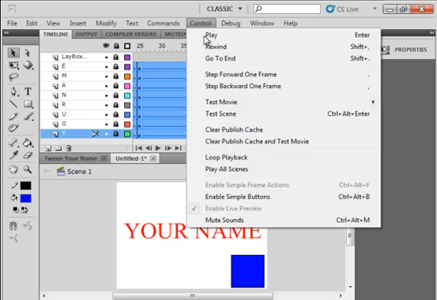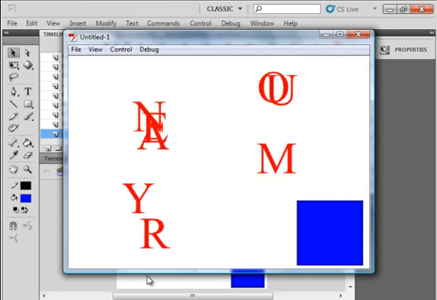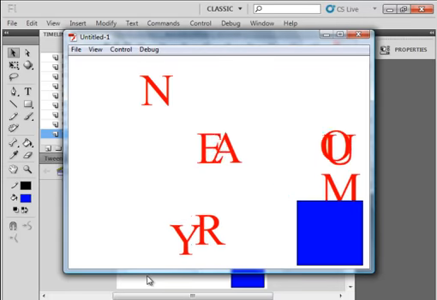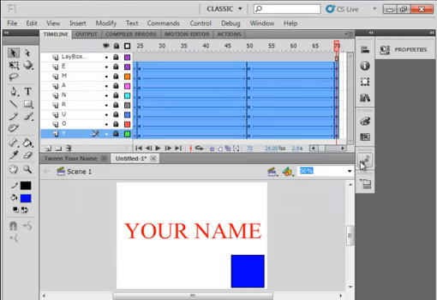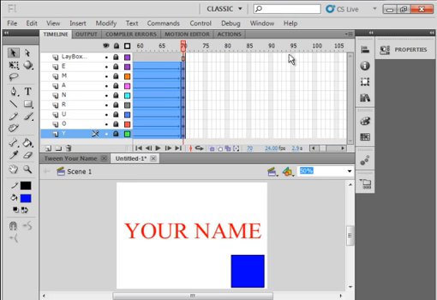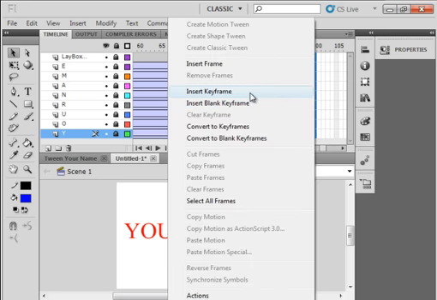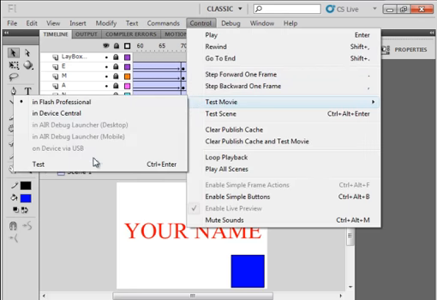So let's just take a quick look, see what we got. Test the movie. Okay, we got to stop it for one thing. Okay, good. So they're moving around. And let's go up to about frame 100. All the layers, insert keyframes. So now it will be still for that amount of time. Test the movie.